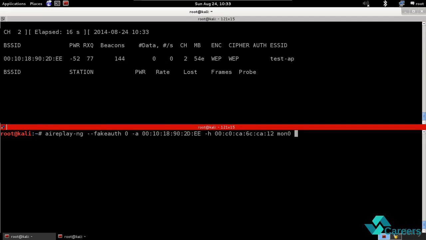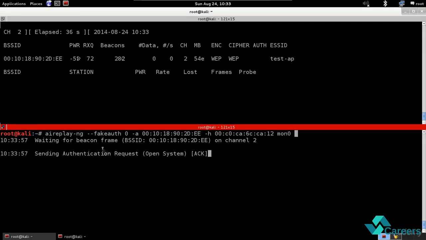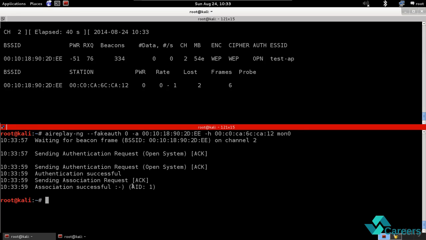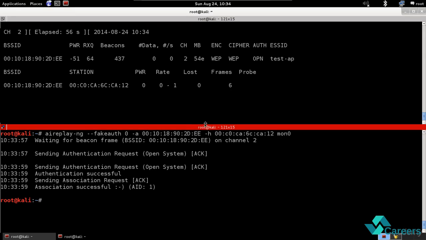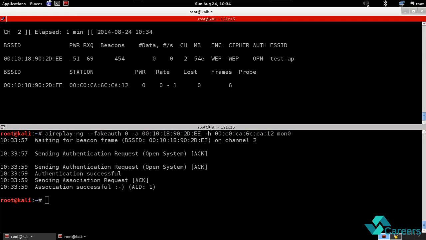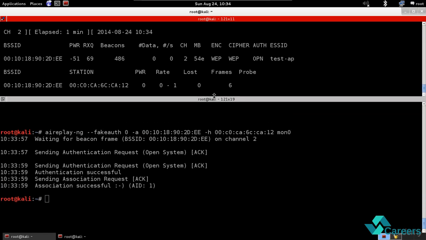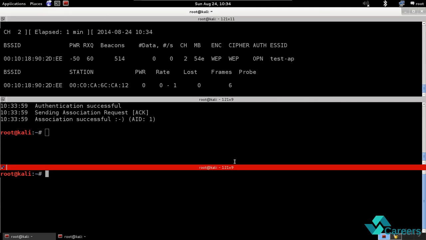First thing we're gonna do is a fake authentication now, and as you can see, the fake authentication was successful and the auth has changed to open, so we can start injecting packets into this network and it'll accept our packets when we inject them. That's going to lead us to our third step, which is the ARP request replay step, where we will be injecting packets into the target network, forcing it to create new packets with new IVs.